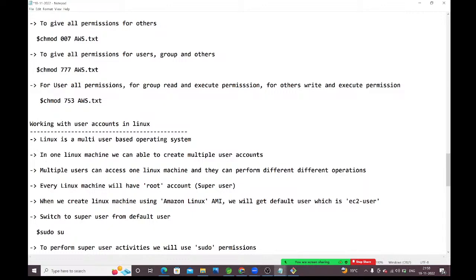Okay. Fine, guys. We will continue in the next session. How to create the super user, how to create the users, how to create the groups, how to add the users to the groups, how to delete the groups, how to delete the users, everything we will discuss in the next session, guys.